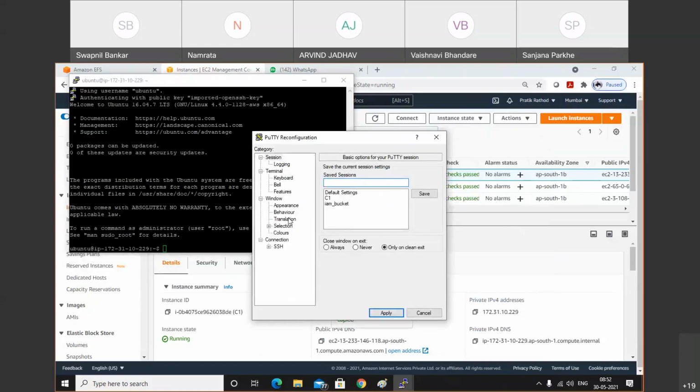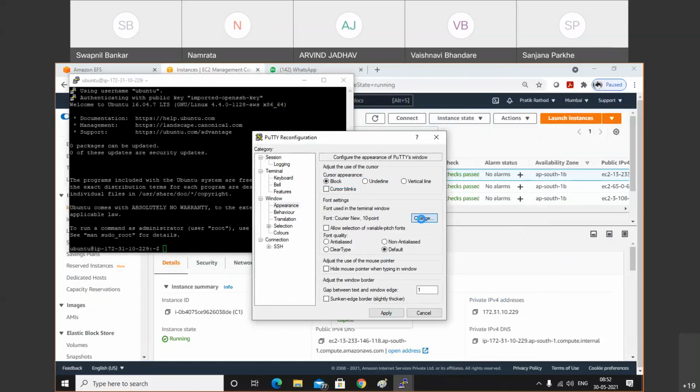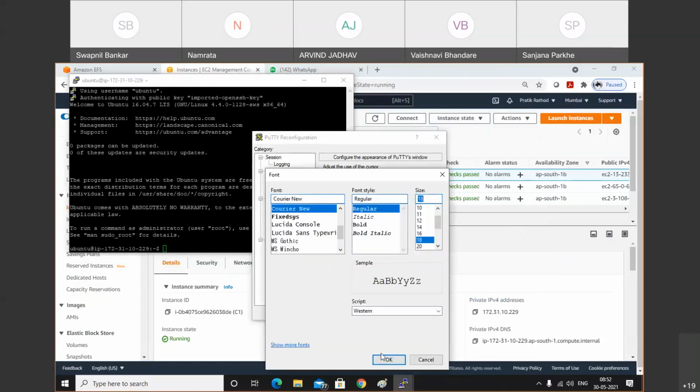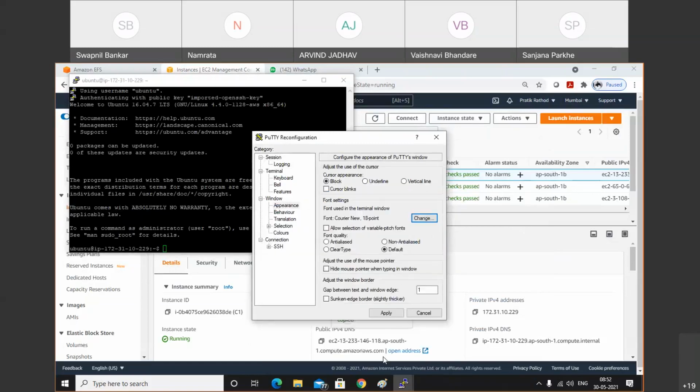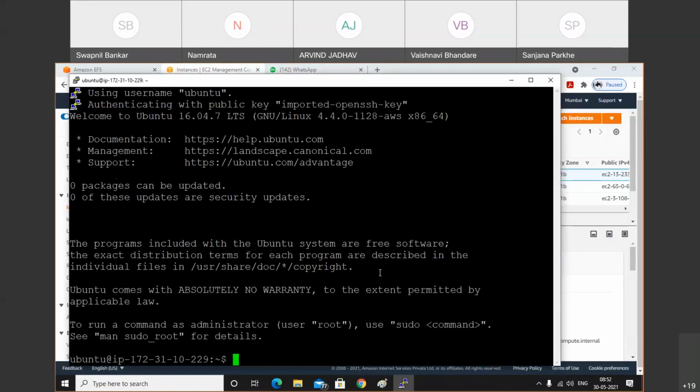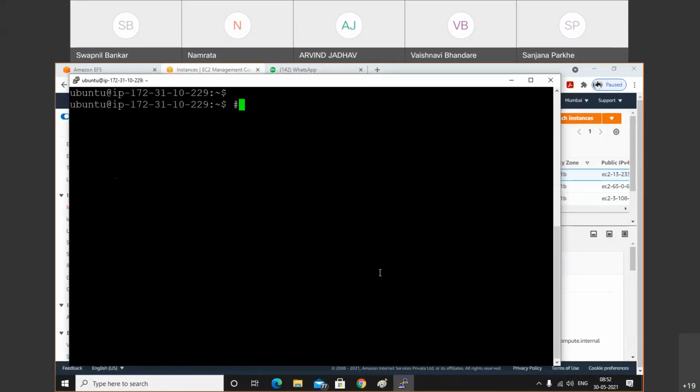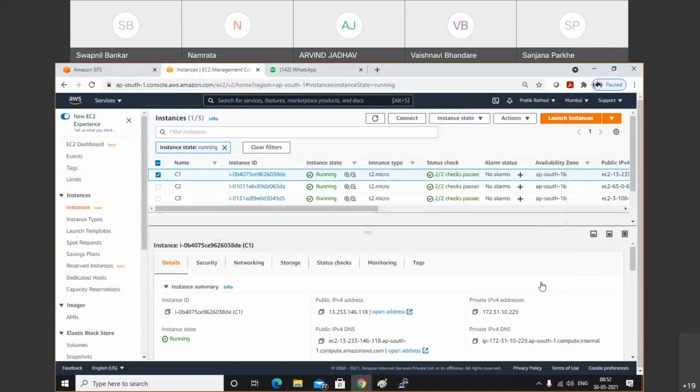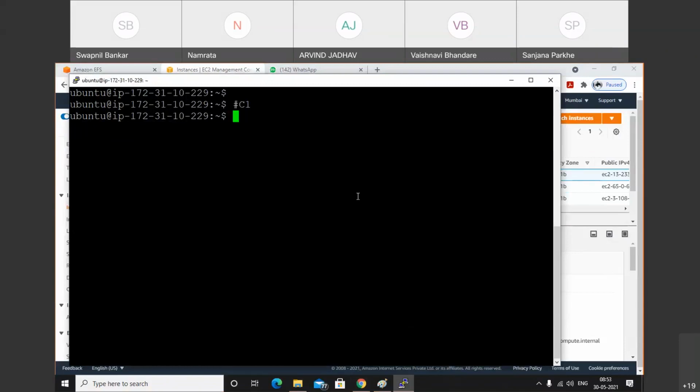Change the appearance setting, click on appearance, change the font size, and accept the terms and condition. So this instance is C1. Just check out the private IP address of C1, 10.229. Let's check out 10.229. So we successfully logged in to client 1.